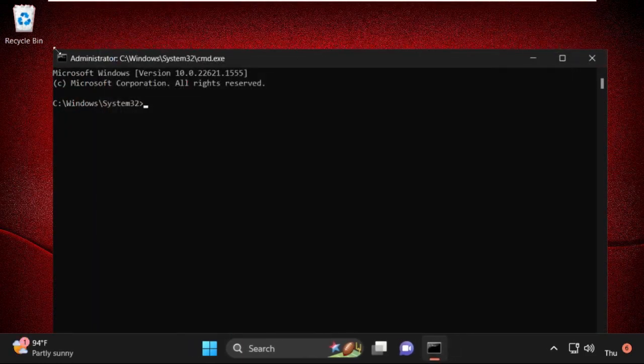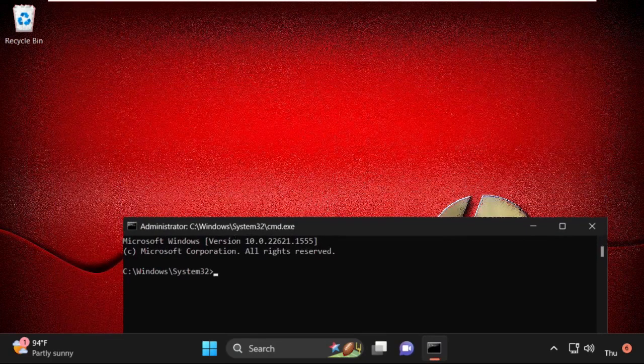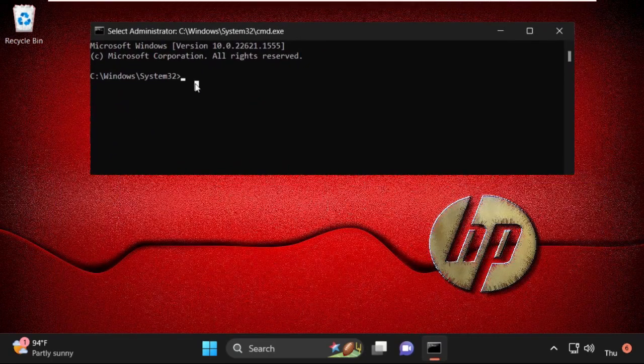Once we are here, we need to execute some commands. So type all these commands carefully. Type sfc /scanfile=c:\windows\system32\ieframe.dll and simply hit enter to execute this command.